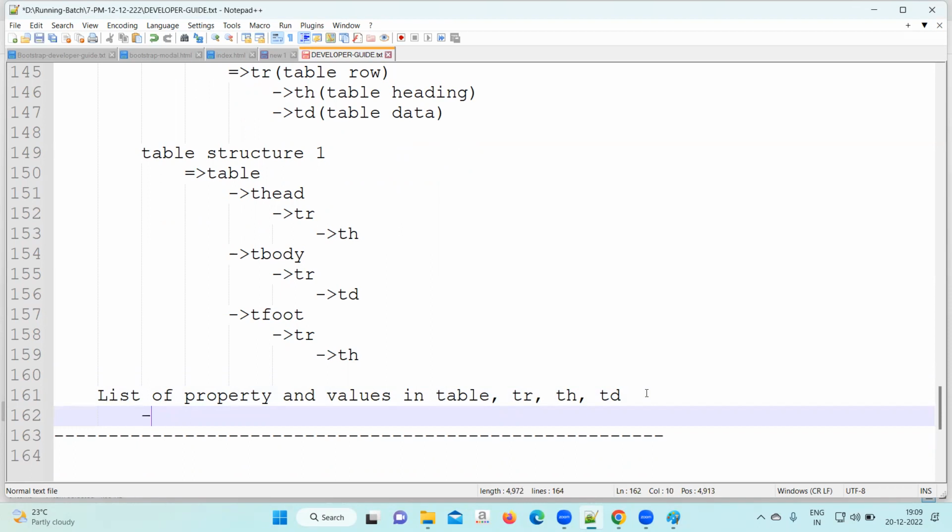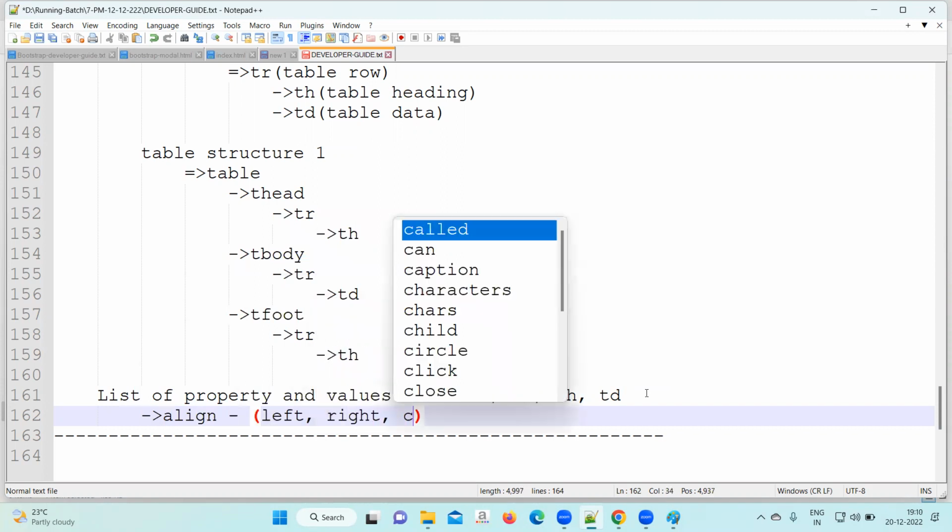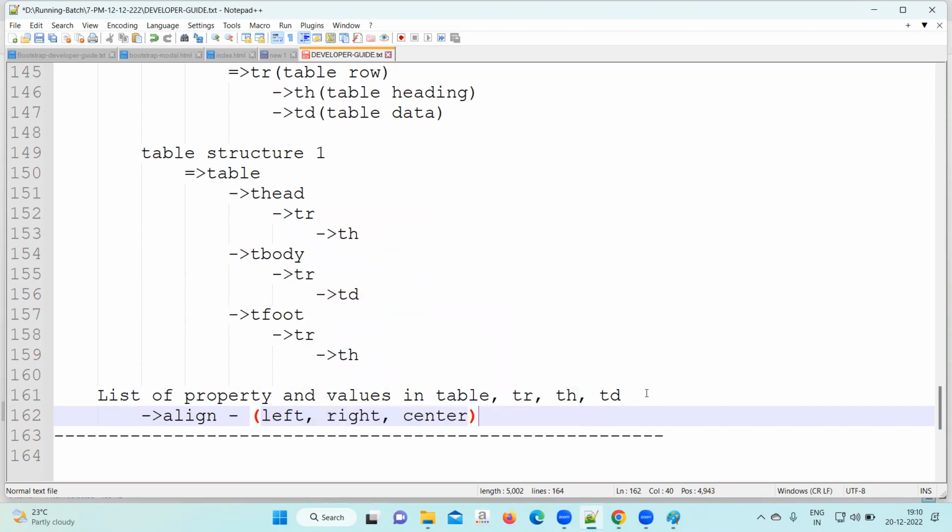We can write one is called the align property. Using the align property, you can shift your table to the left side, you can shift it to the right side, you can shift it to the center. So it has three values: left, right, as well as center.